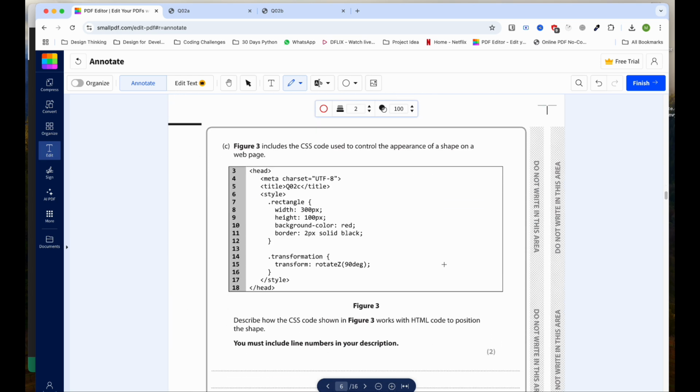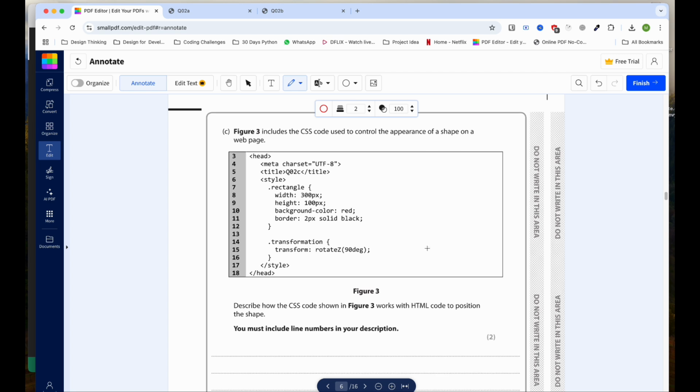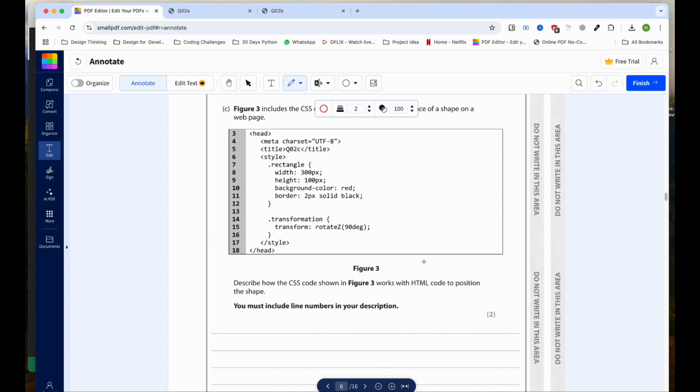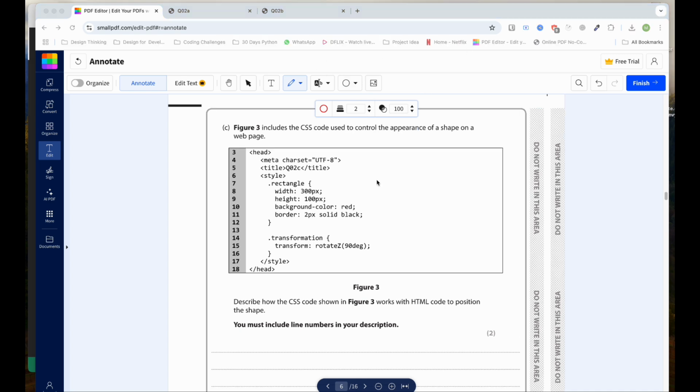Now we'll move to question C. What does it say? Figure 3 includes the CSS code used to control the appearance of a shape on a web page. So this is the appearance of a shape. For these things, try to learn about the animation chapter. In this question, they provide us code. If we go through the code, we can see there's a meta tag, a title, and a style, and they didn't provide any HTML code, right? Inside the head, they provide the CSS code as well.